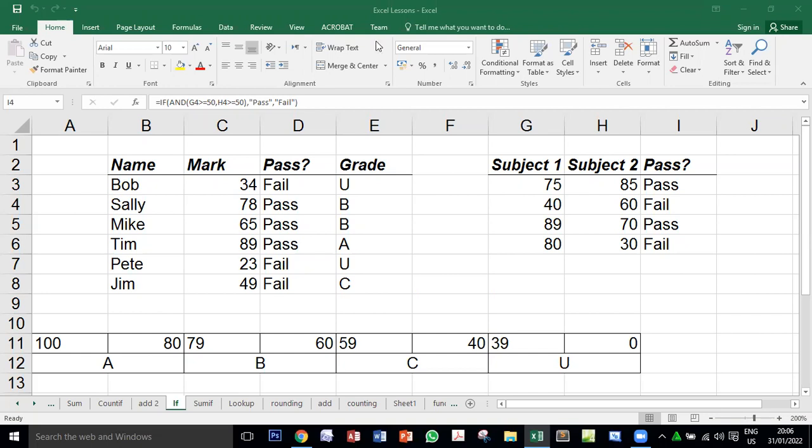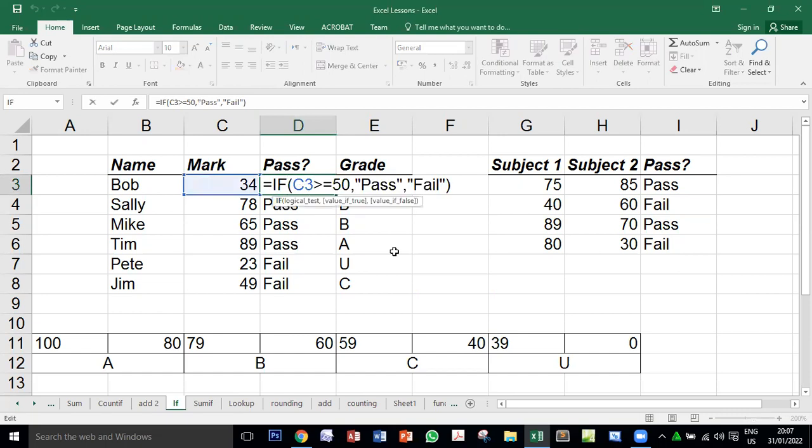For example, I have here an IF function. Simply it says, if the value in C3, this cell is called C3, is greater than or equal to 50, then it's a pass. I can assume that the pass grade is from 50. And in this cell, we have the mark of the student.